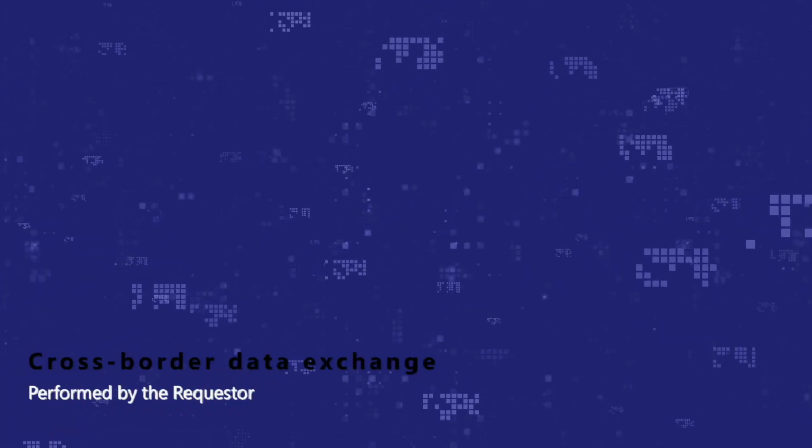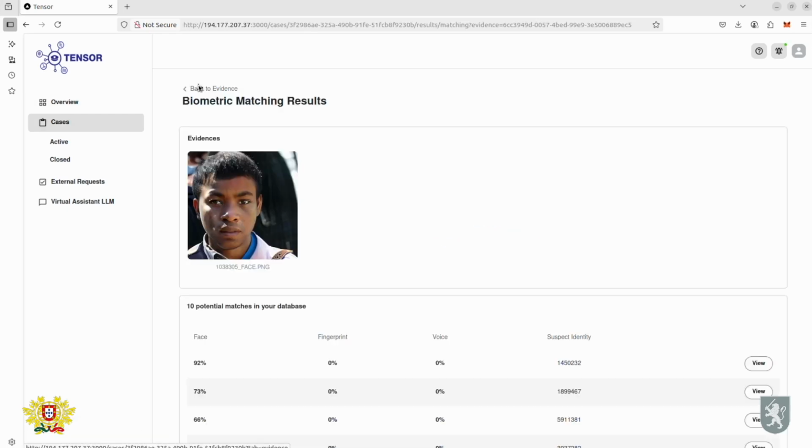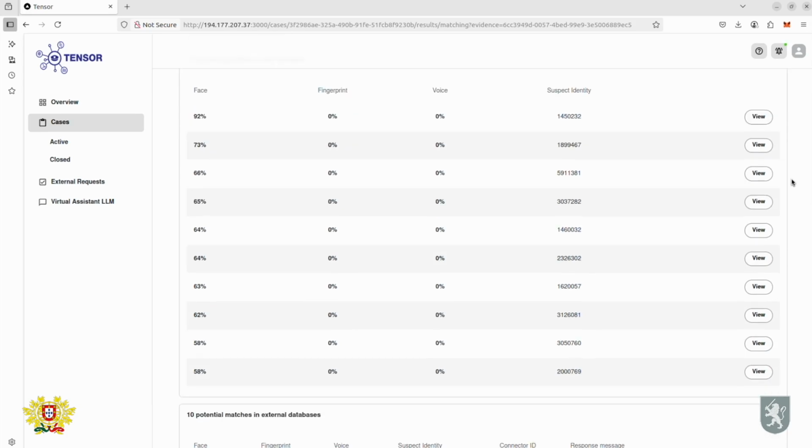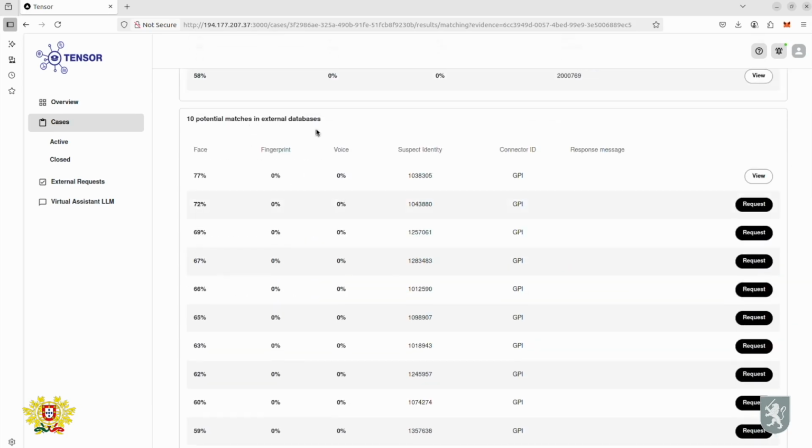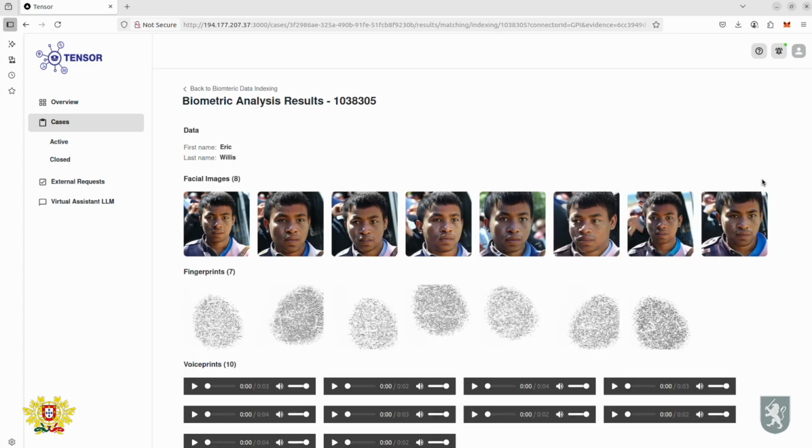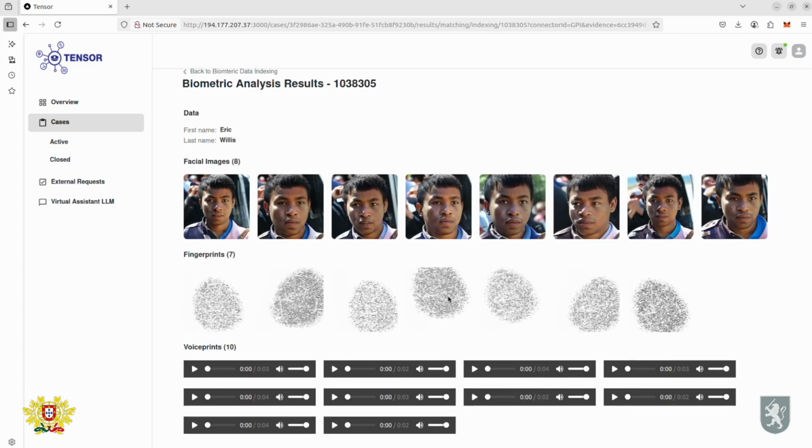Cross-border data exchange, performed by the requester. On the requester's side, the response is no longer in a pending state, and the user can now select to view the cross-border biometric suspect profile. Finally, the dashboard displays the cross-border biometric suspect profile to the requester for further offline analysis.